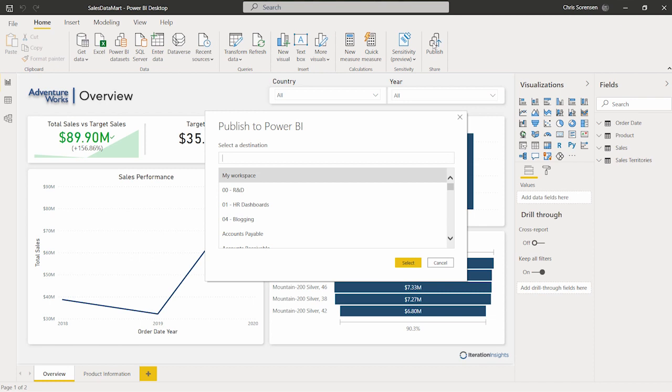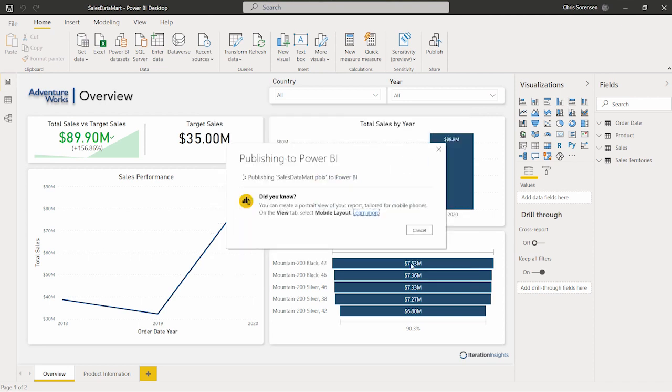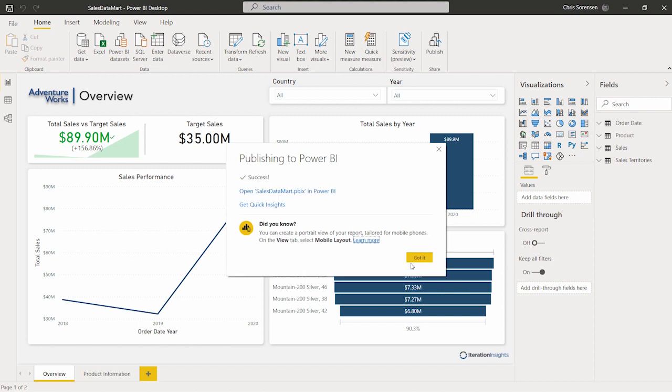So after you've gone through the login process and you've saved your work, because it'll actually ask you to save your work as well, then we're going to choose a workspace. I'm going to go in here and type my workspace, or choose the My Workspace one. What I'm going to do next is click select. And now the publish process is being invoked. So this PBIX file is being broken apart into a data set and a report, and it's being pushed into the Power BI service.